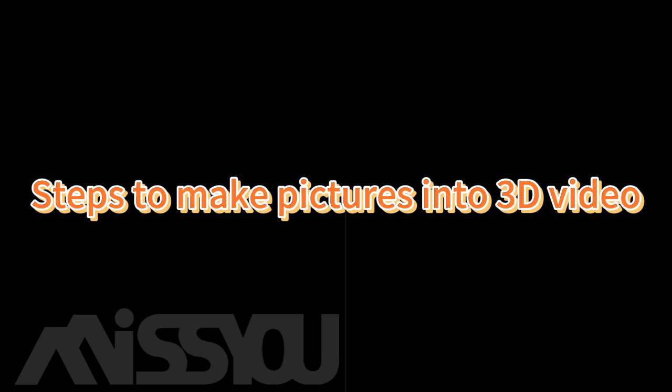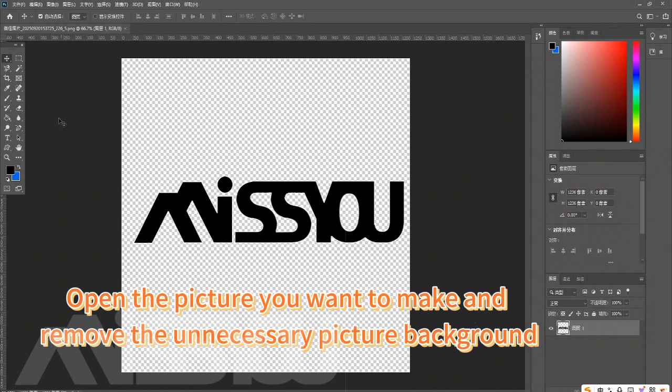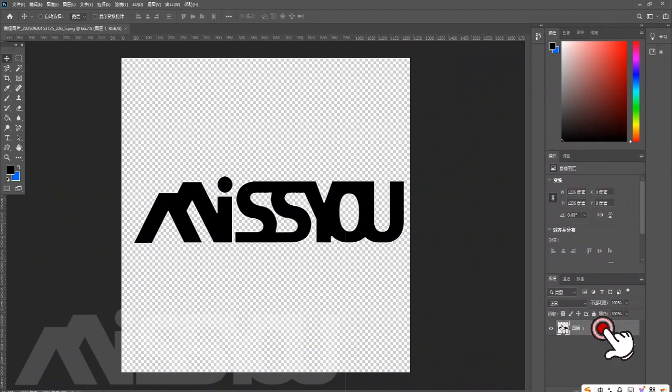Steps to make pictures into 3D video. Double-click the mouse to open Photoshop software. Open the picture you want to make and remove the unnecessary picture background. After adjusting the image, click on the layer.